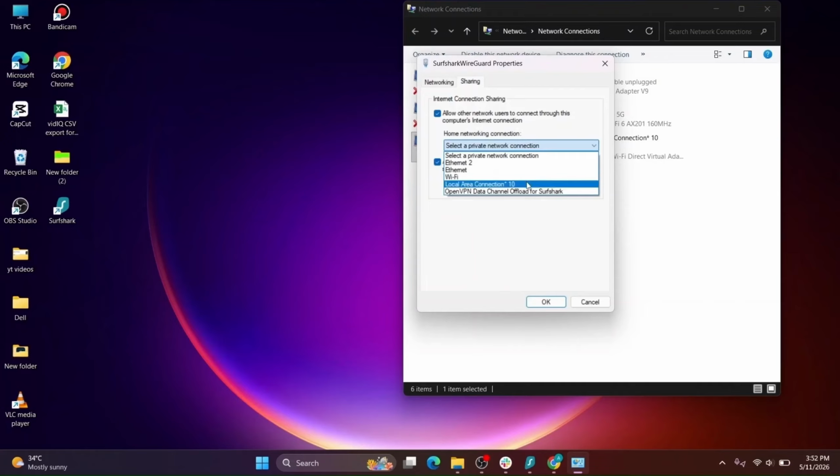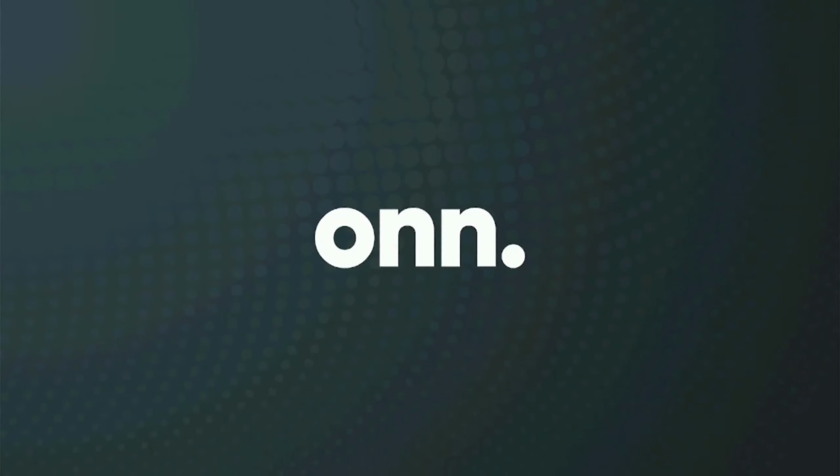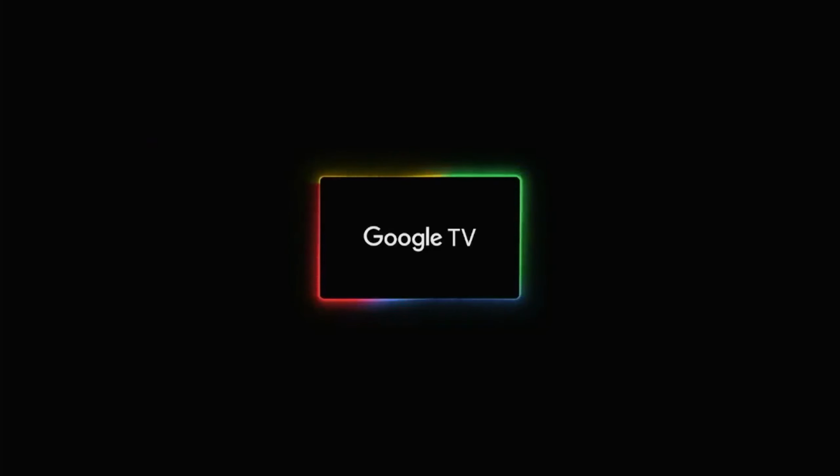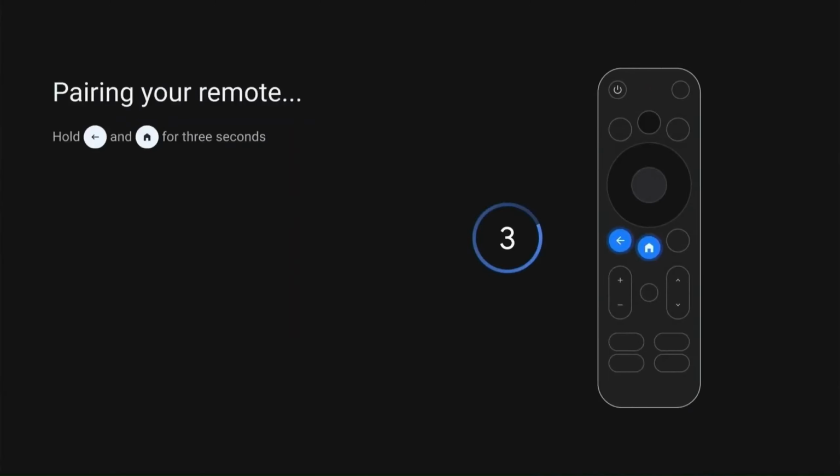Finally, find your mobile hotspot connection. Mine is Local Area Connection 10. Select it and click OK. And that's it. The settings on our PC are now all set up. Alright, as the Google TV screen loads up, all we need to do is connect our ONN streaming device to the mobile hotspot connection that we created on our PC.